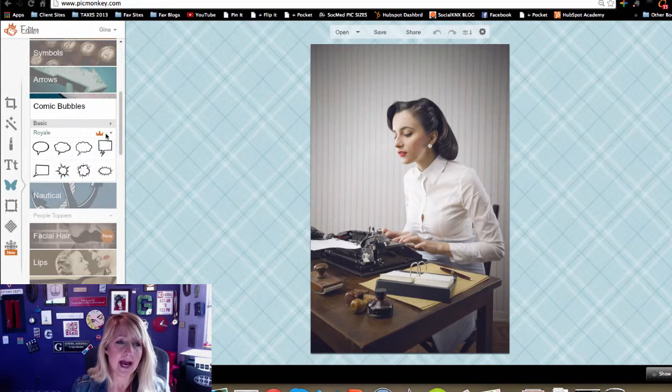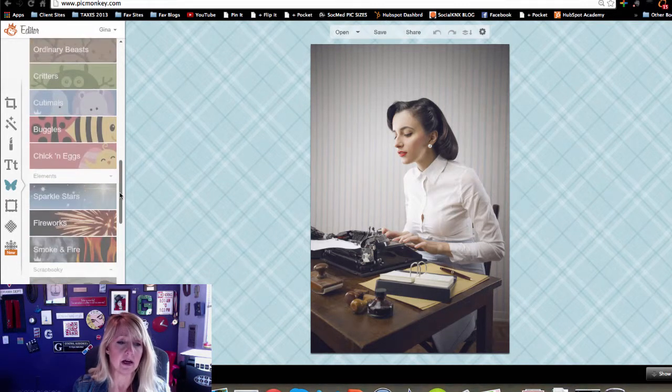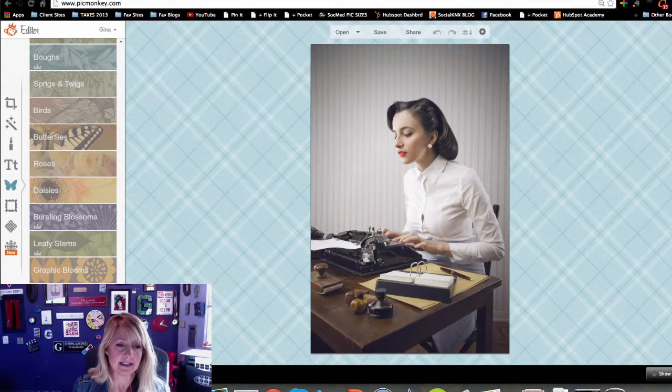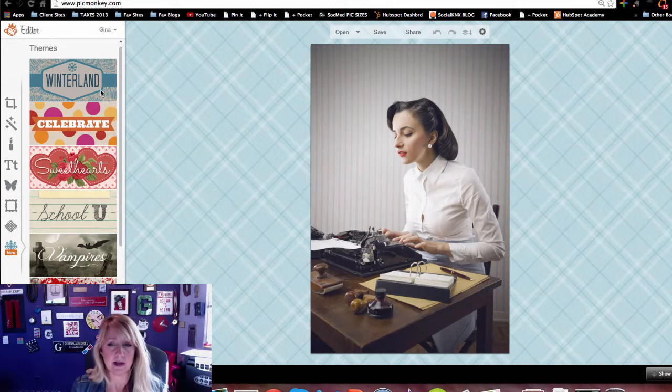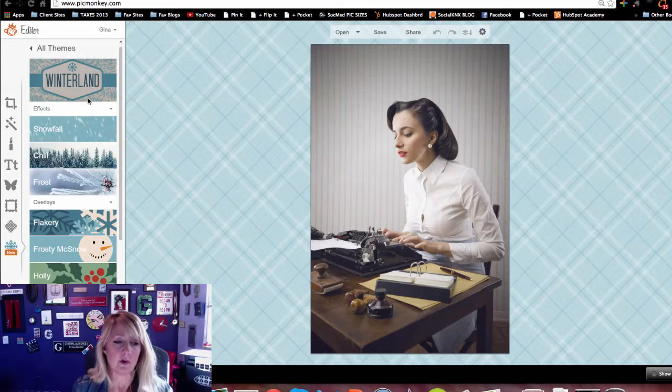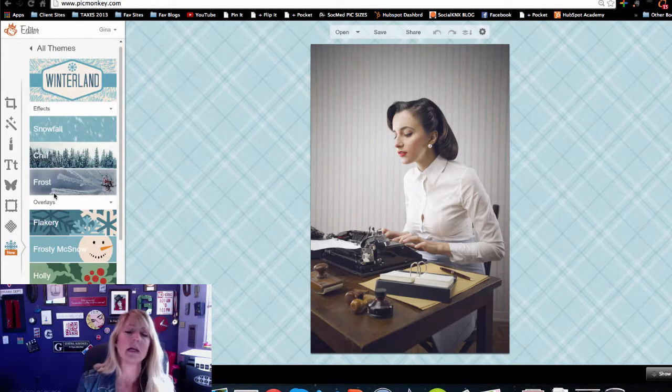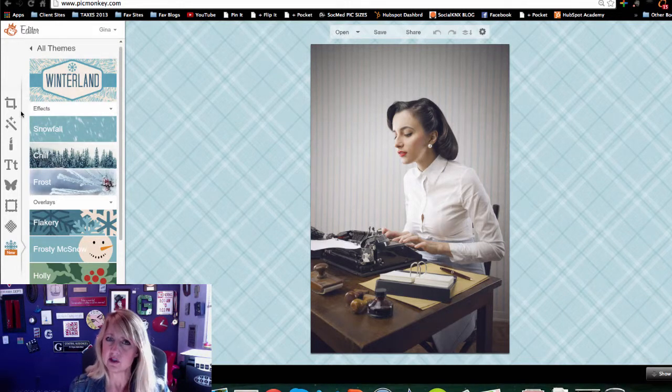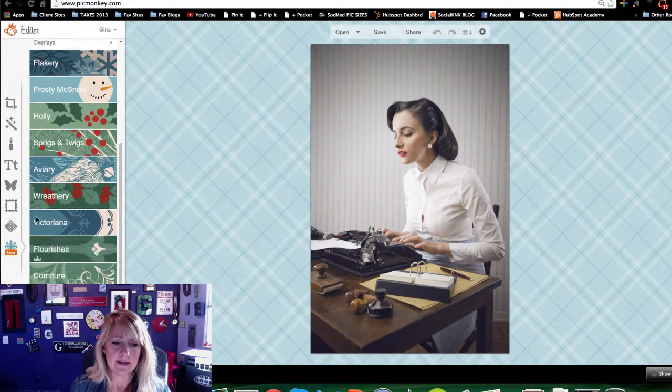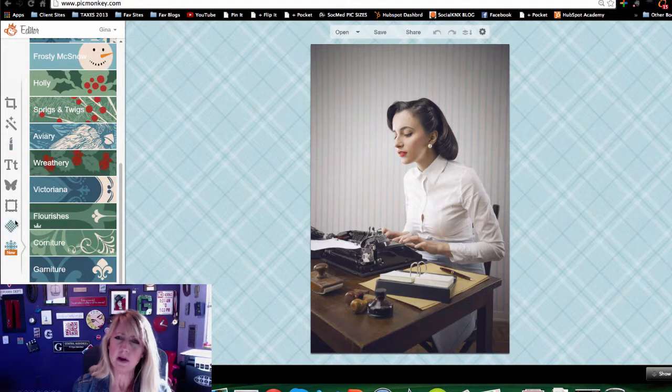So PicMonkey has, in the overlay area, they usually have a holiday section. Well, right here at the bottom you'll see it's still winter, so they still have the Winterland ones available. So I went to the Frosty mixed snow. There were also some Santa, there's holly, so they still have a lot of them. I think they've taken away all the Santa ones. But during different holidays, during Halloween, they have a lot of creepy ones. I don't know what's up with zombies, but there's lots of zombie features in PicMonkey, even fonts.